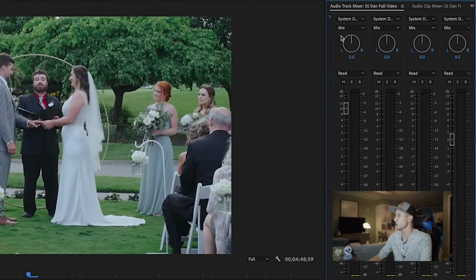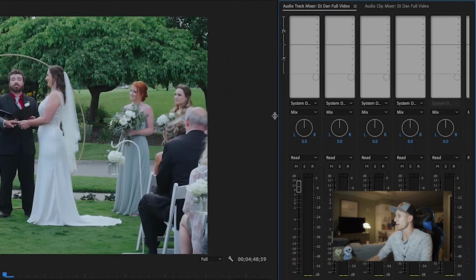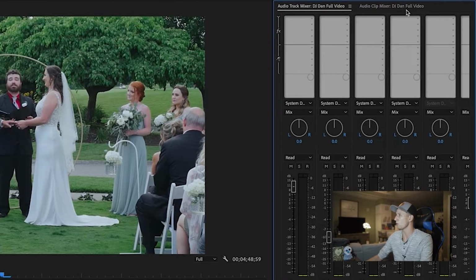So you can come up over here and there's this little arrow that says show, hide, effects, and sends. Click that, and it opens it up. You kind of pull this aside so you can see it a little bit better. And then you have all these slots.